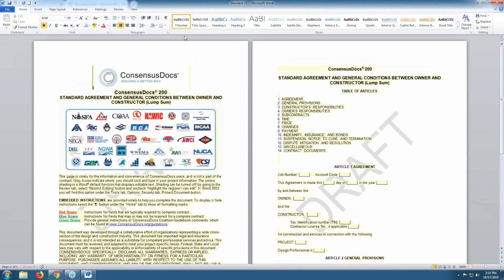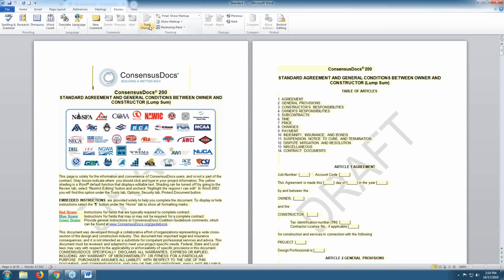Now, before you make any edits to the contract, we highly recommend clicking on the Review tab in Microsoft Word and making sure all markup is selected under the Track Changes section so you can see all the edits that you've made to the original document. That's done right there.